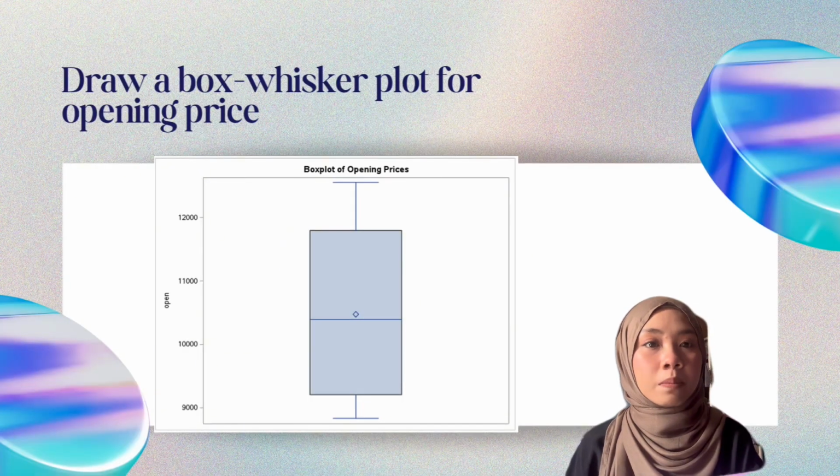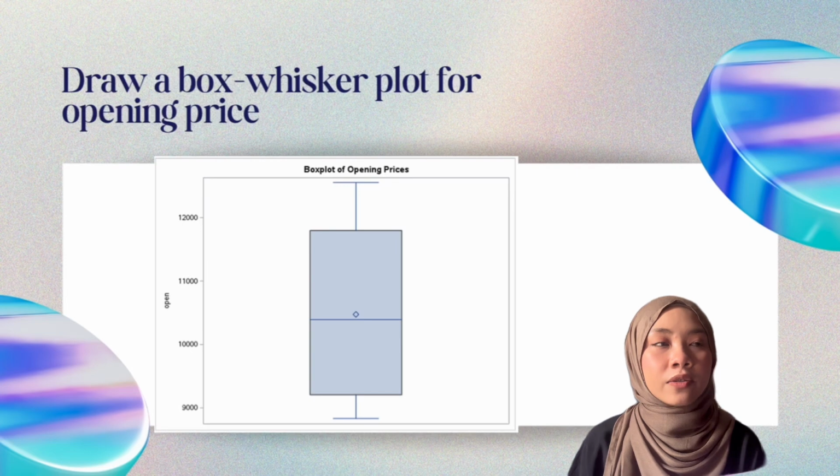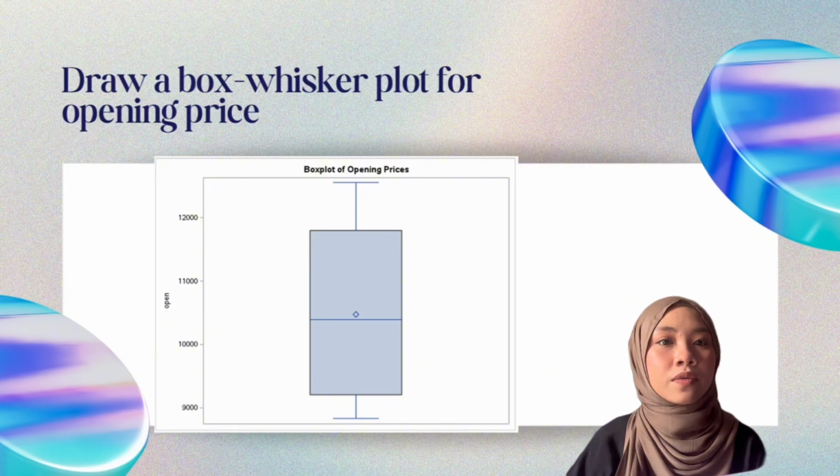Lastly, we need to draw a box and whisker plot for the opening price. For this question, we draw the box and whisker plot based on the values we got earlier, which is the 5 number summary. We transfer the values, plot them, and then draw the box and whisker plot.